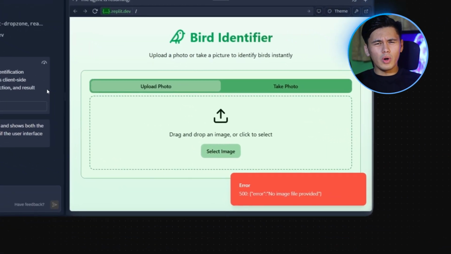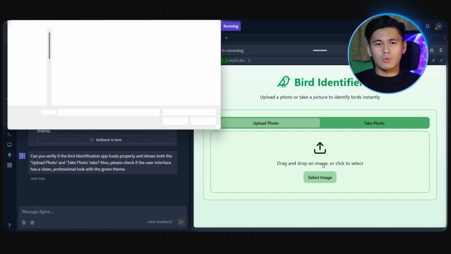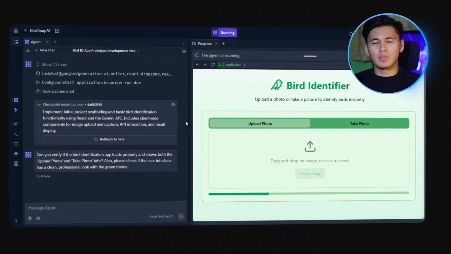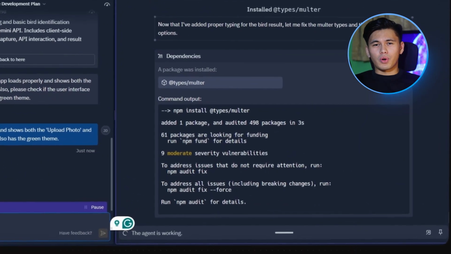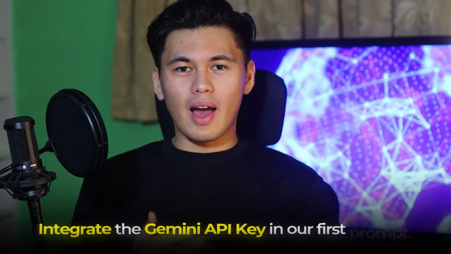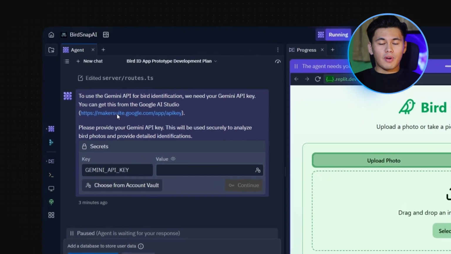Huh? But wait a minute, there's an error identifying the image. But it's okay since we must first test if the upload and take photo tabs are clickable. Now Replit is working on code quality and fixing some script issues. To recall, we specifically asked Replit to integrate the Gemini API key in our first prompt, so now it instructs us to get the key from Google AI Studio. We just need to go to the link that Replit provides us.